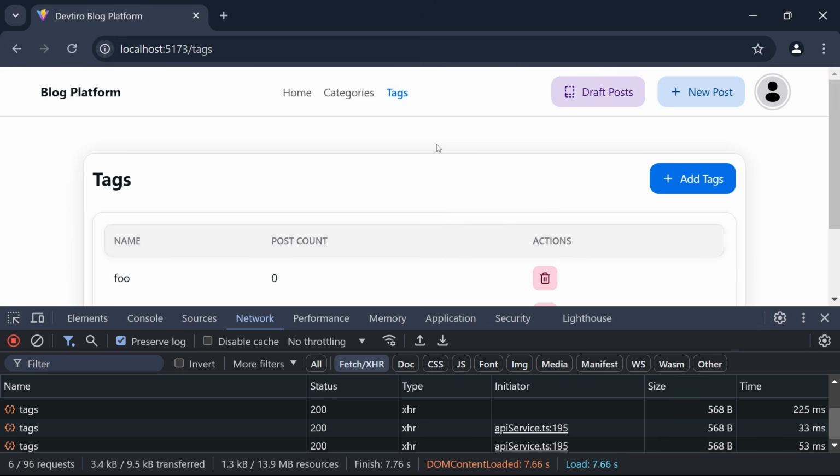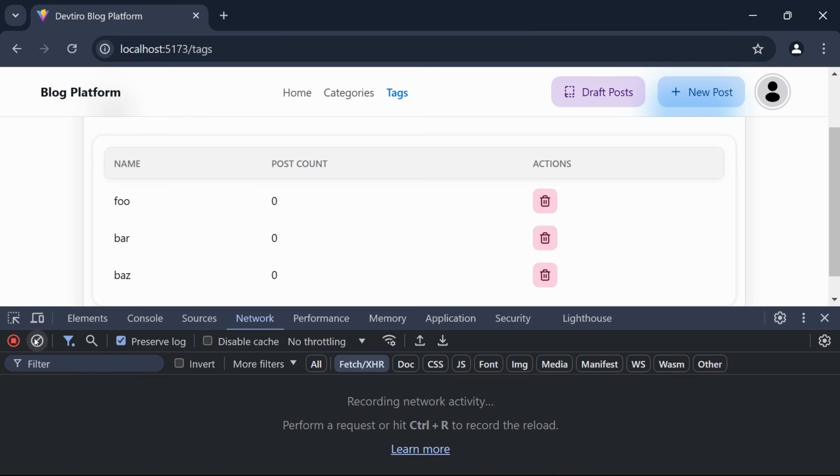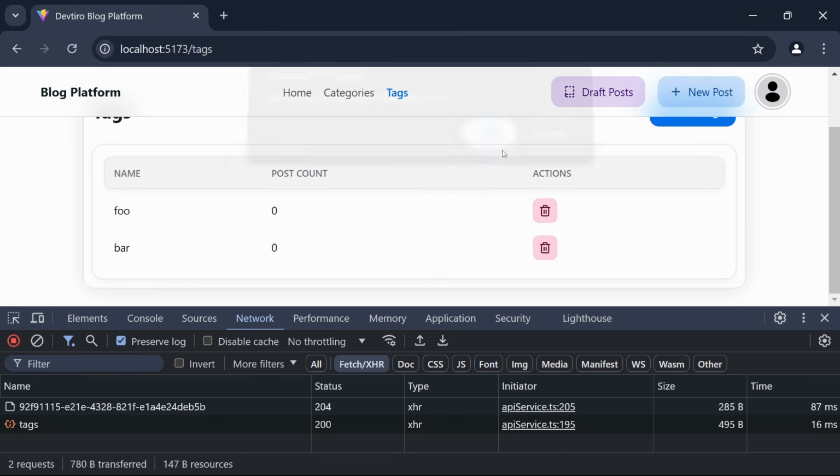We can now head over to our front end and try this endpoint out. So here we are back in our front end and we're on the tags page here. And we've got foo, bar, and baz that we created just a moment ago. So if we clear down our network panel, let's try out the delete endpoint. So let's delete baz at the end here. And click on OK. Okay, so we only have 2 in the list now, foo and bar.